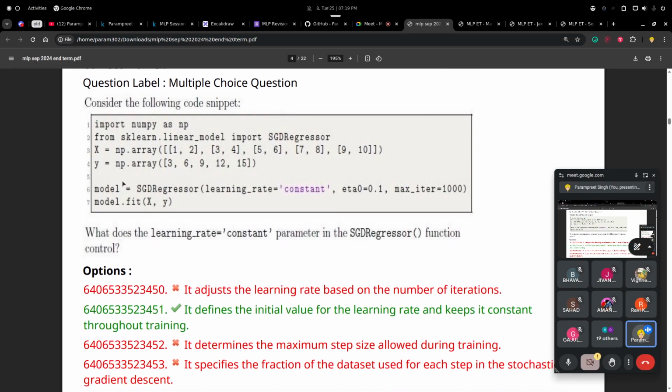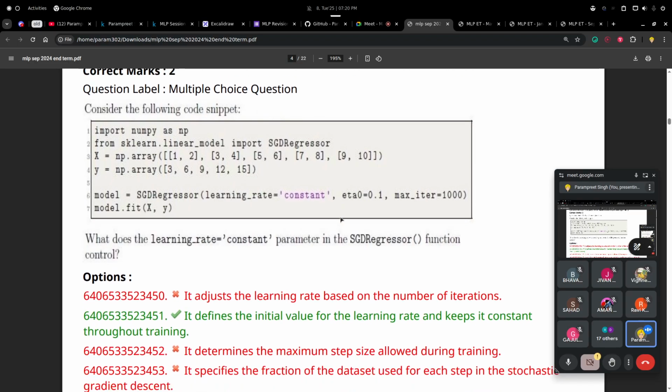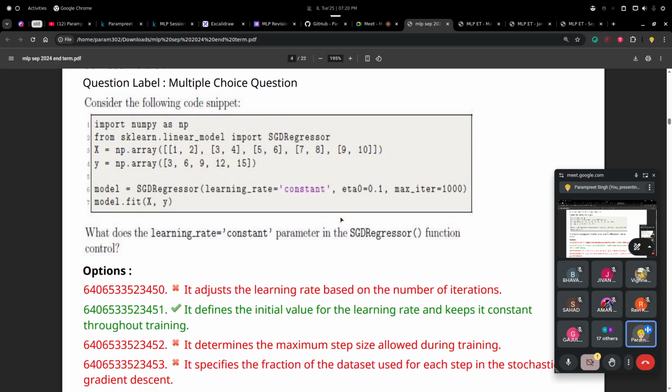Then the next question is, we are given some data x and y. Now we are implementing SGD regressor with the learning rate as constant, which is 0.1, and maximum iteration is 1000. They are asking, learning rate constant, it defines the initial value. Yes. Again the same thing: we don't need to remember all the parameters and what their values mean. The libraries have been made very user friendly. We can just read out the code and we'll understand what exactly it means.